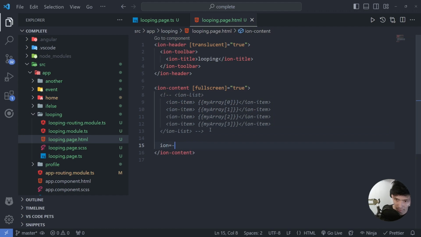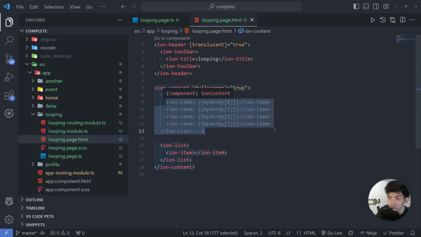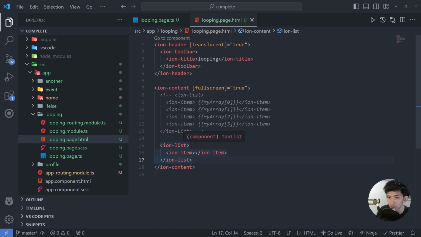Now, we can add ion-list and then ion-item. Okay. So, mangyayari, from this ion-list, since ang gusto nating mag-loop, or ang nakikita nyong umuulit, is yung ion-item. Okay. So, we are going to place our looping sa may parent niya. So, for example, in this ion-list.